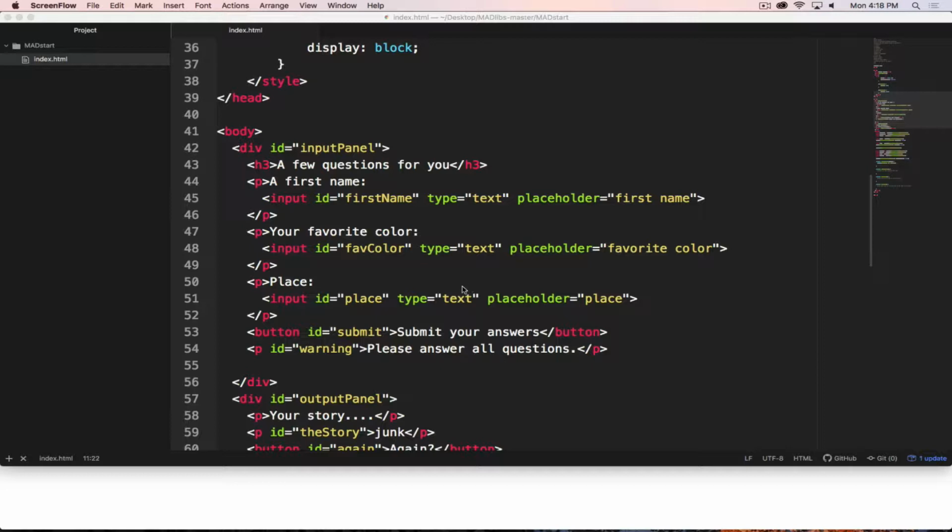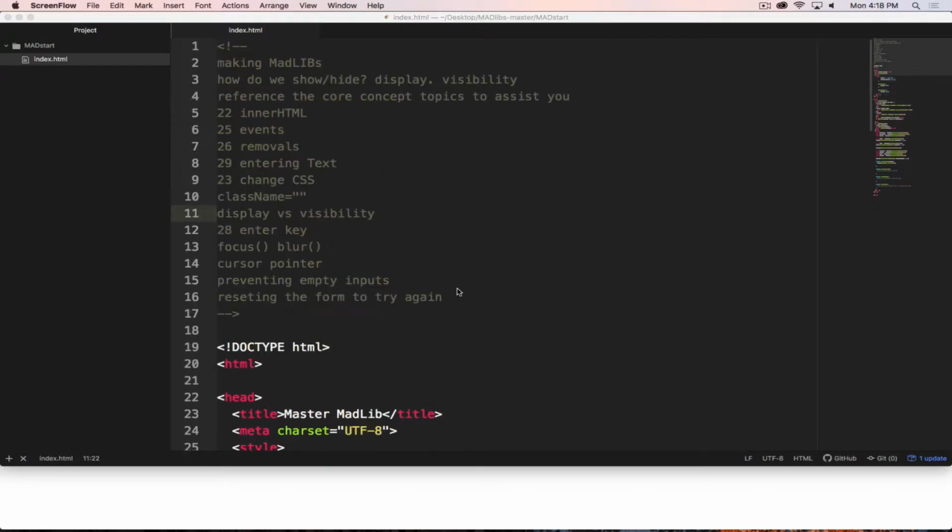Once we have that working, then we'll start adding in some of the other niceties, things we're going to be looking at doing: controlling focus and blur, of which is the active form field, changing our cursor to a different shape, and checking the input that the user provides. We'll be looking for empty inputs, and if so, prompt them to fill in the form completely. And finally, we will look at resetting the form so that when you hit try again, it starts fresh and you can work on it once more.